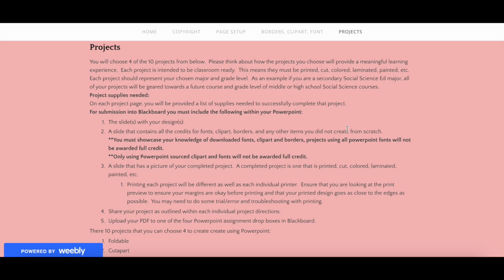Each page of the project will tell you specifically what supplies you need to be successful with that project. I will have supplies for you. As we go through the projects, I will let you know the materials that I will bring to class so that you don't have to go purchase anything if you don't want to. So you can have all of my materials.